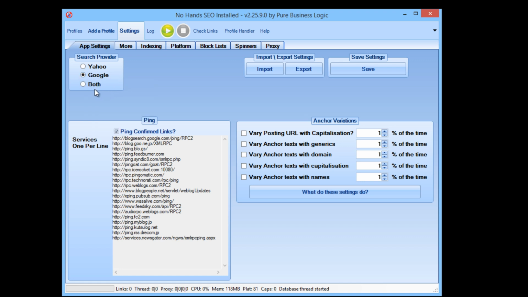Whereas if you've got private proxies or proxies that you know can be used in both Yahoo and Google, or you're not using proxies at all, you'd want to leave that set as both. So unless you're using a tool like No Hands Proxies to find these proxies for you, just leave it set on both. If you are using a tool like No Hands Proxies, select Google.